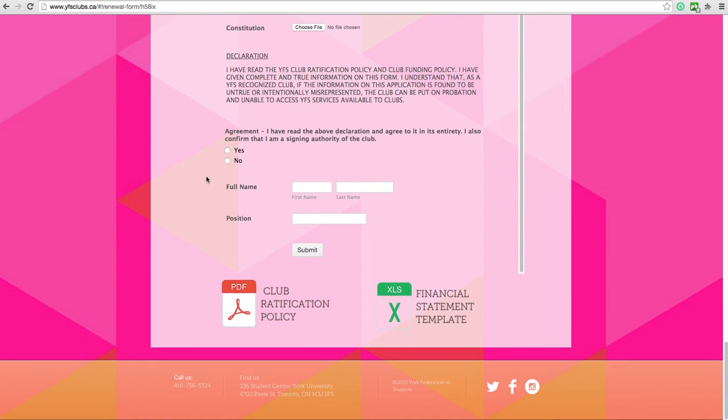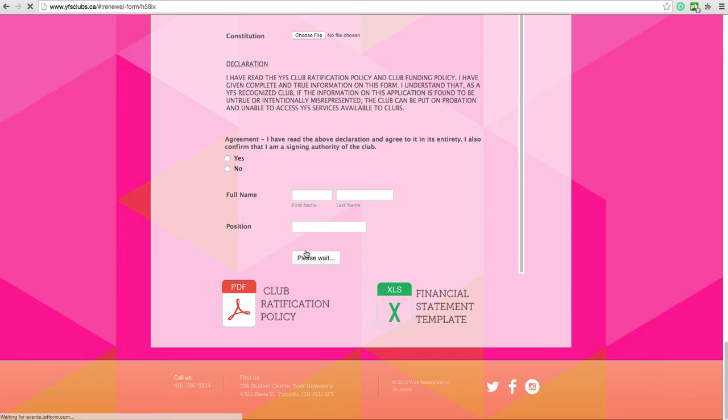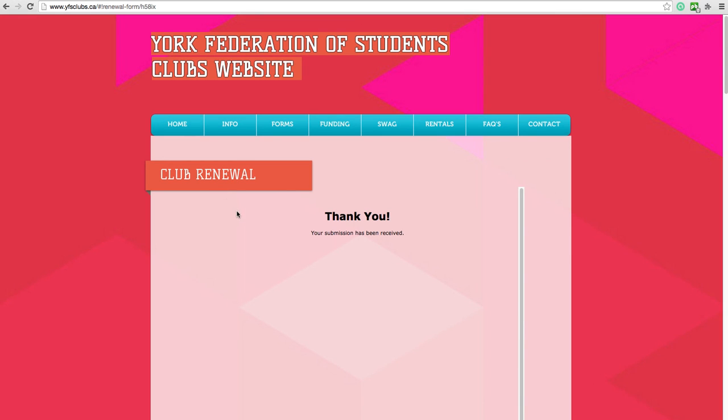Sign the form with your full name and position as signing authority. And that's it. Click Submit and you have successfully submitted your club renewal form. You will receive a notification that your submission has been received. Now you must wait for us to process your form. We need to go through your application in its entirety in order to ensure that you can be renewed as a club.